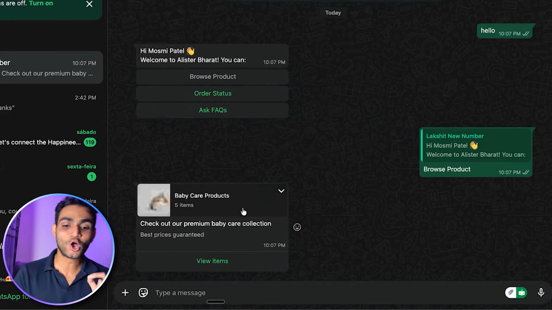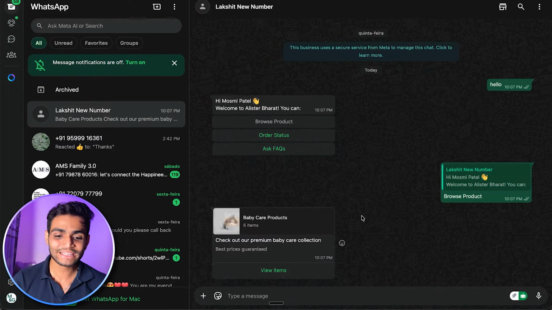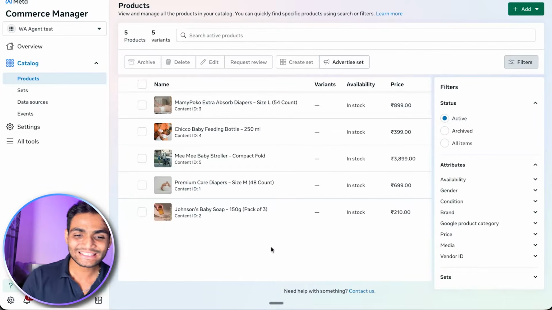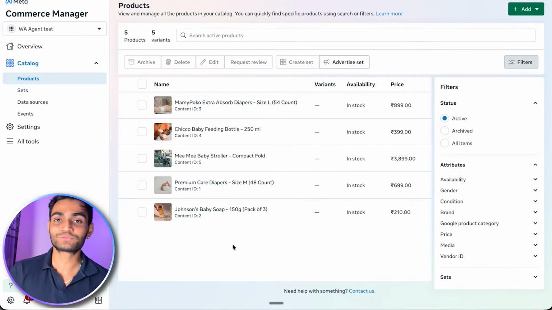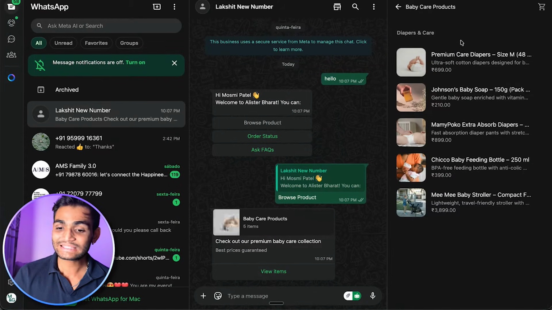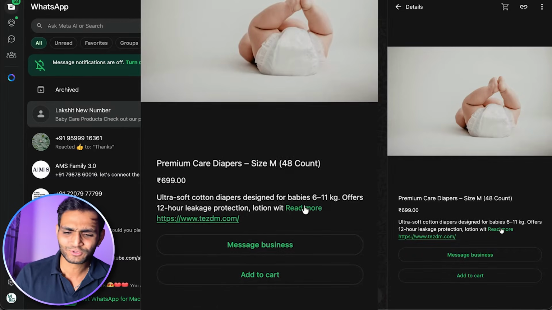Now I'll be seeing the catalog option, whichever catalog I have set in my account. So now I'll be seeing all the items which you have set in a catalog. If I go to my catalog, as you can see, there are 5 items over here. The same 5 items I can see over here. If I click on view item, I can see multiple items over here.